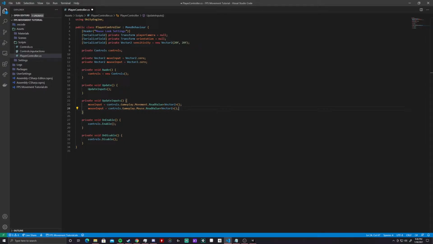Now, here we're just going to multiply our mouse input right here by our sensitivity. We're also going to multiply by time, delta time. And yeah, that should be good for now.